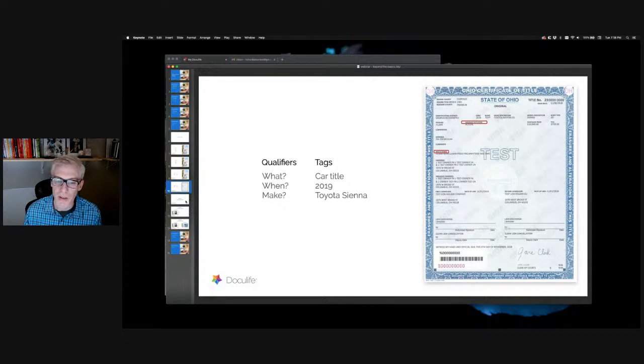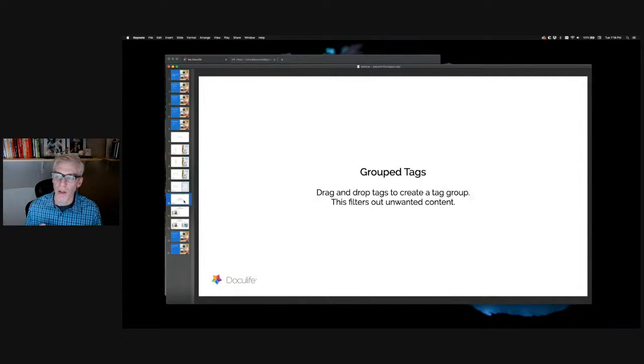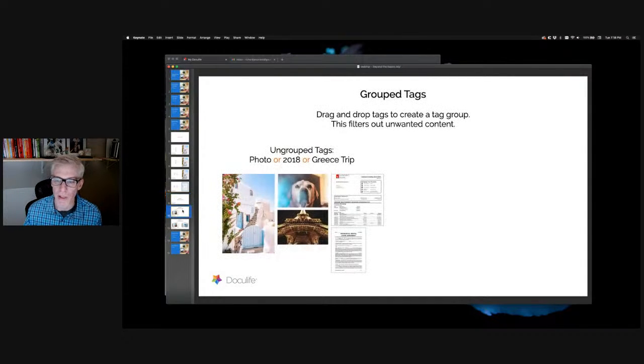All right, so how do you tell Doculife, when you enter these three tags, that you only want to see those three things? What you need to do is create a group tag, and this is those three tags combined into one. If you don't, Doculife reads it like an OR statement. If you just add three separate tags in a binder, photo, 2018, Greece trip, you're going to get everything that matches those specific three tags. Anything that matches photo, anything that matches 2018, and anything that matches Greece trip. So you're going to get a plethora of different objects here.